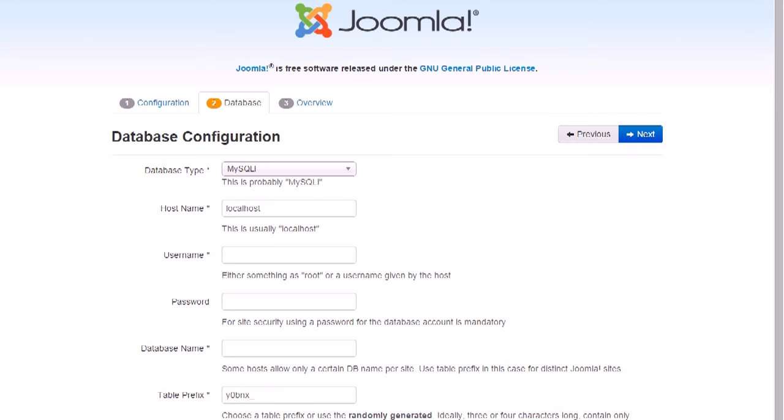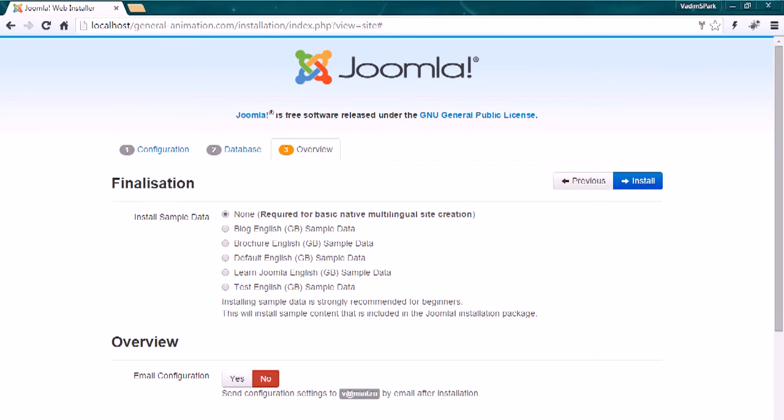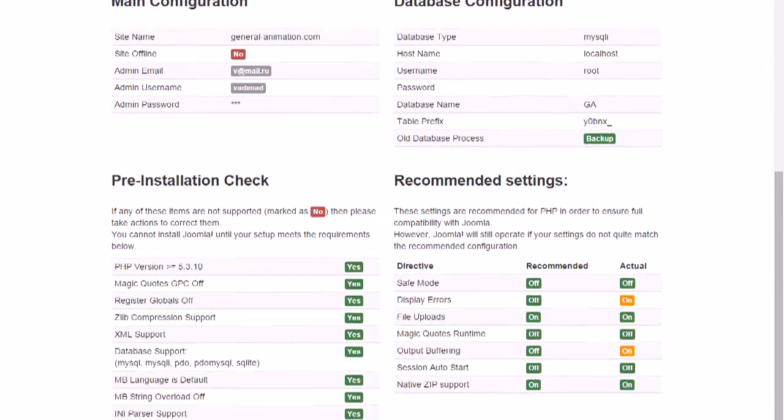Together with Captain Tesla, we just created the new database, and you need only to enter its parameters. Here enter the name of the database itself. I named it GA. If you did not change any settings, the username will be root, and our database has no password. Therefore, leave the password field blank. The database is alright. Press next and go to the overview section, where you once again check all parameters.